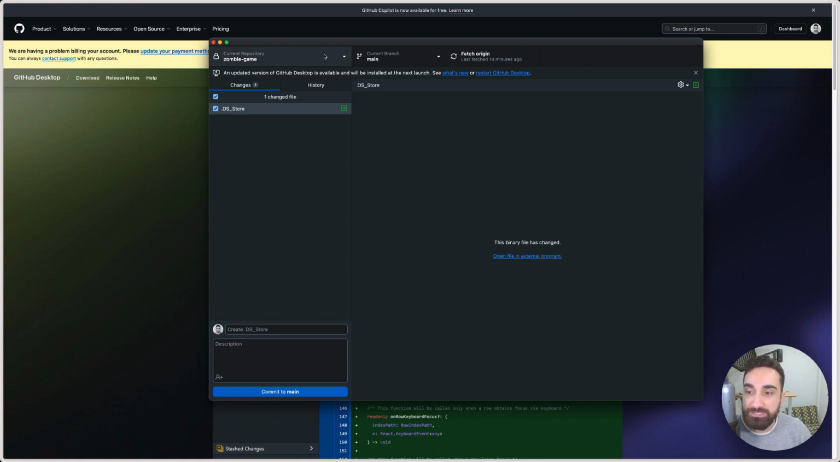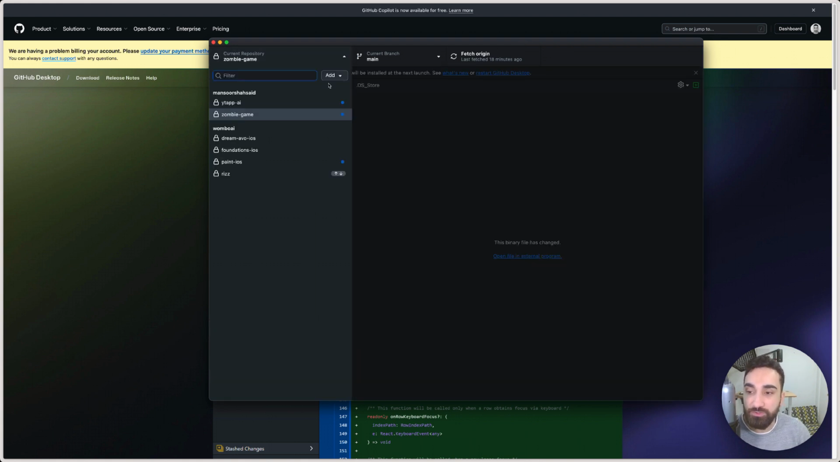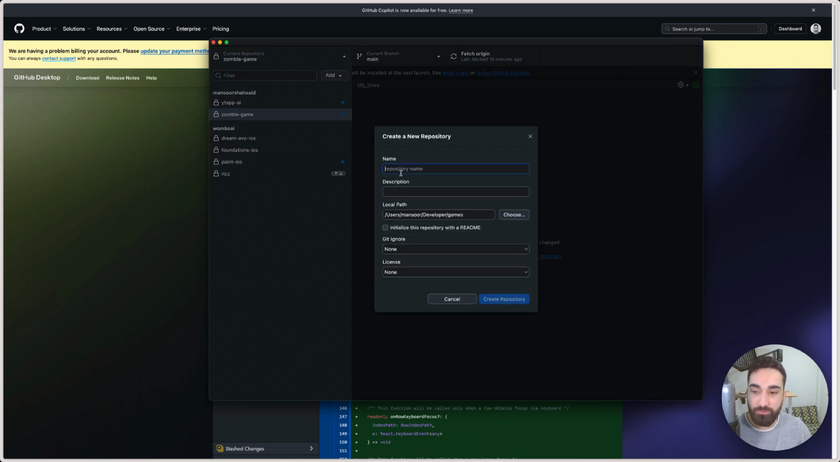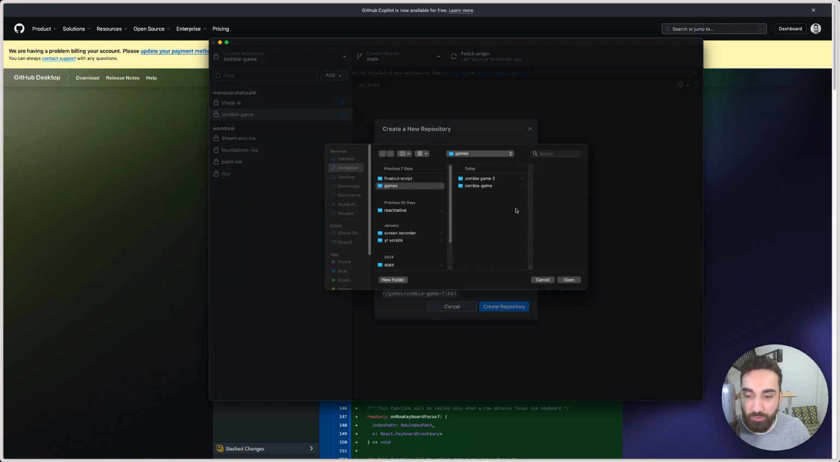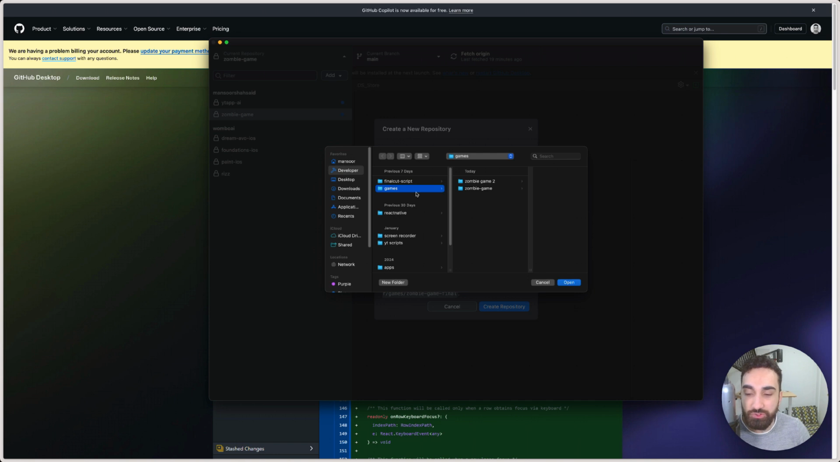So what you want to do is click this arrow over here. You want to drop down and click the add button over here. And then you want to click create a new repository. Now over here it's asking for a repository name. Let's call it Zombie Game Final, and Zombie Game Final will be created inside our games folder. So you want to make sure that you're not clicking the Zombie Game 2 folder. That's the new folder that we created for the index.html file. So you want to click the upper directory, which was games for me, and you want to open that.